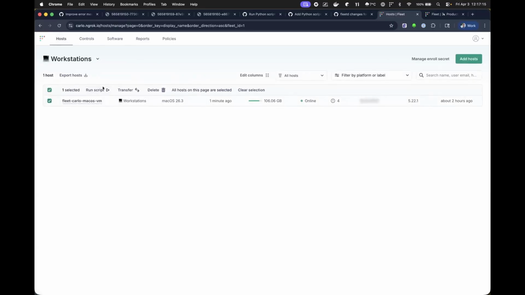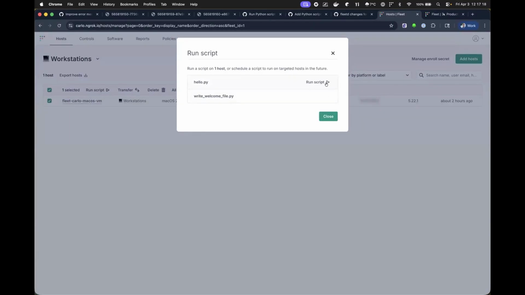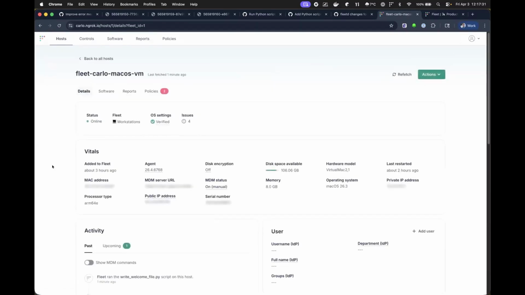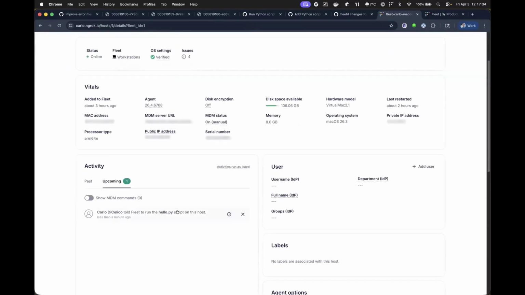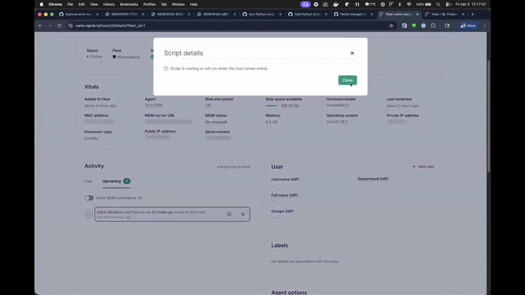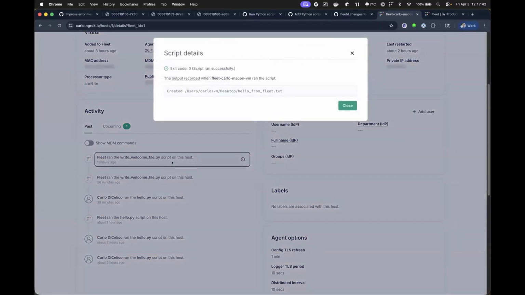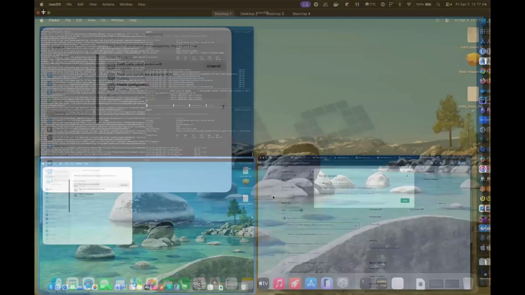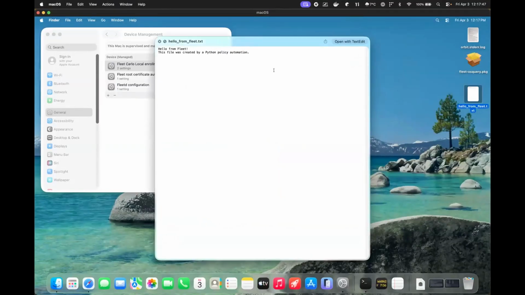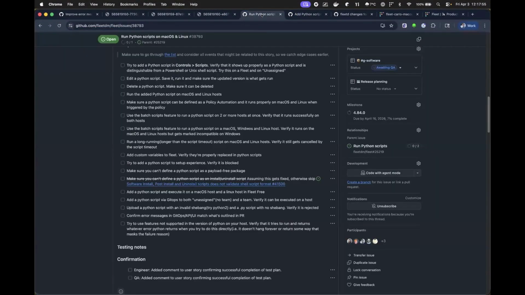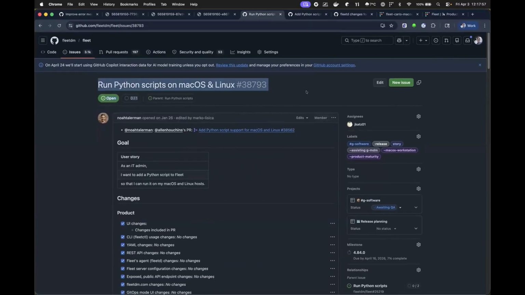I can also select from here and run scripts. I can choose which script I want to run. I can run this one, run now, or schedule for later. Let's go in here and we can see we have the upcoming activity. And this might be the successful activity here. Oh, yep, there it is. This file was created by a Python policy automation. So that is running Python scripts on macOS and Linux.